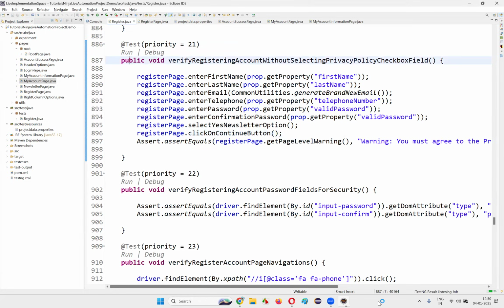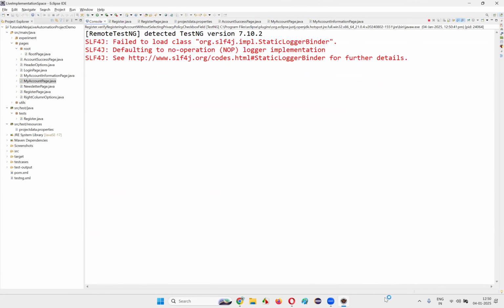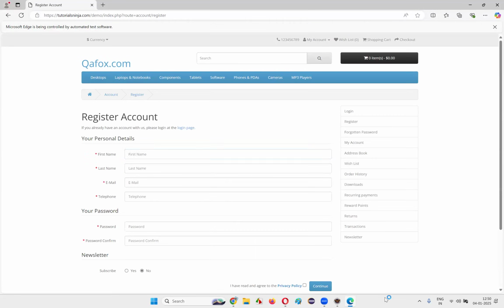Run the test to see whether it is working fine or not. I don't think it will take much time, guys, for the remaining tests. They're kind of simple, so we'll complete it.